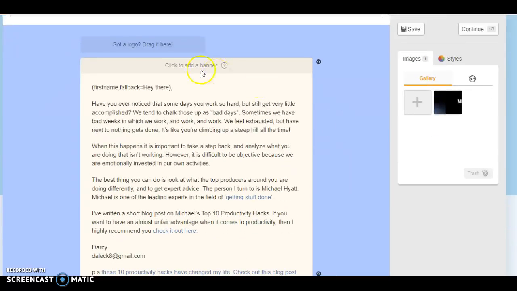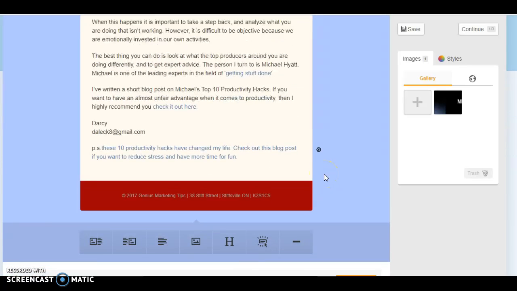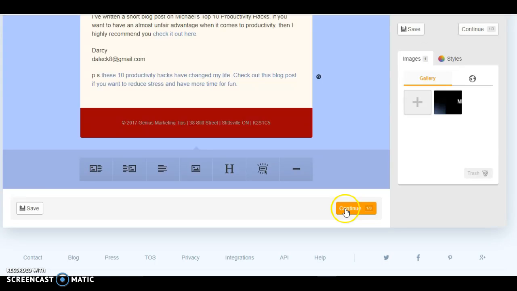When I click over here on the blue in Mad Mimi, you can see what the email is going to look like. This should populate it with their first name if you have one. You can see how the paragraphs are broken up. If I wanted to bold something, I could. I'm not going to do that here, but I could. And now I'm going to go down to the bottom, and I'm going to click Continue. So I'm done with step 1 of 3.